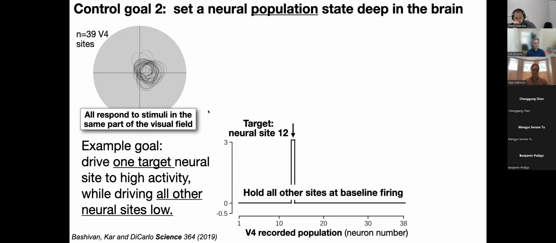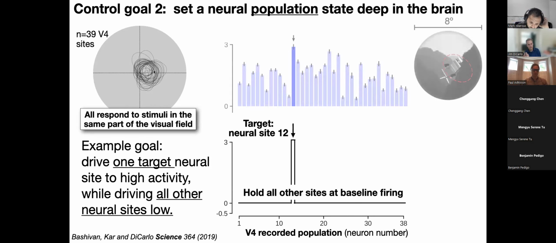And I'll tell you, this is not a trivial thing to do. This is the visual field of area V4 for the particular sites that we're recording. These circles are the receptive fields of these V4 neurons. For those of you who are vision neuroscientists, you know those are the areas where the neurons respond. So they're all responding to light energy in roughly this part of the visual field. So it's not a trivial example, just putting light somewhere in your visual field. You have to structure that light in a particular way.